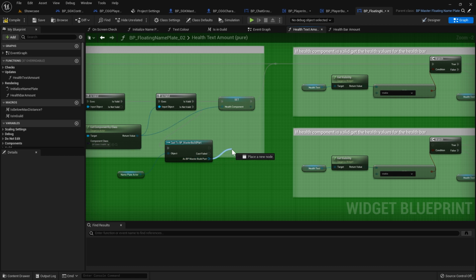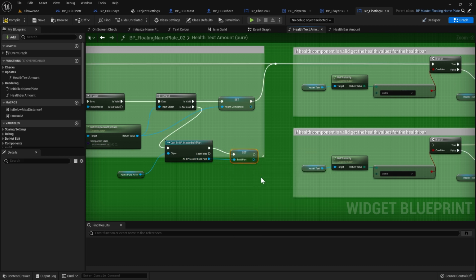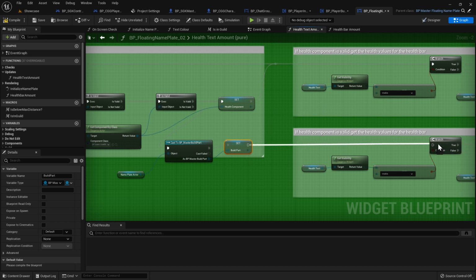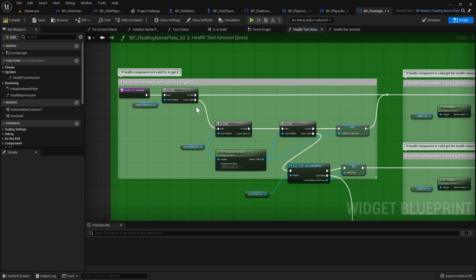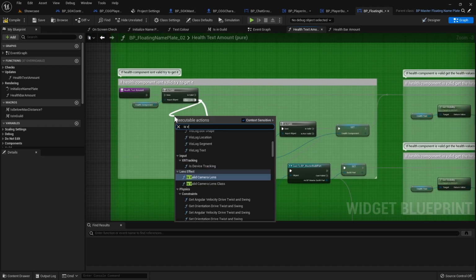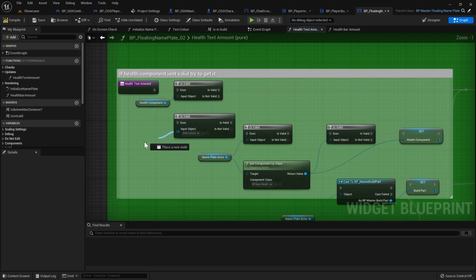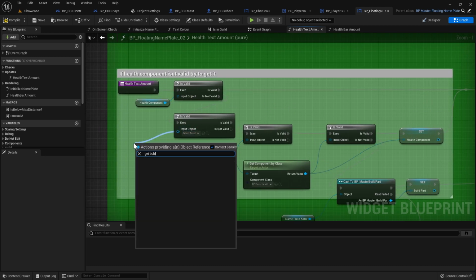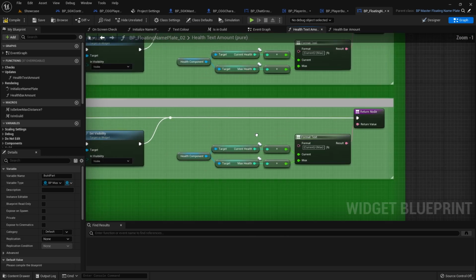And if is valid, we want to set the build part. So set build part. From that, connect up to our branch. From cast failed, plug this down here in the branch. And then back here, we want to do is valid, like that. And we will get the build part, like that. And then over here, we need to replace these nodes.